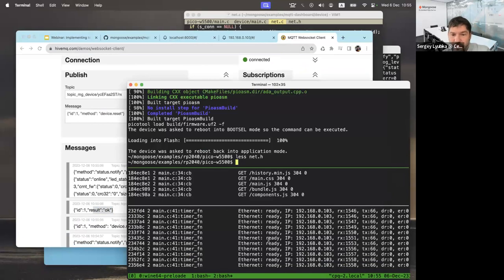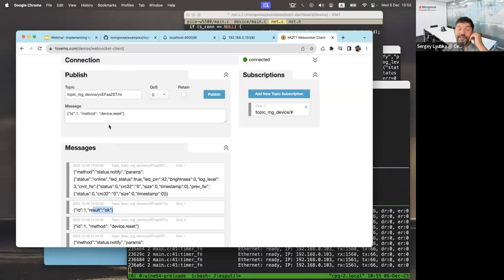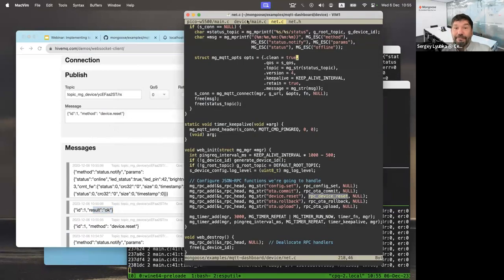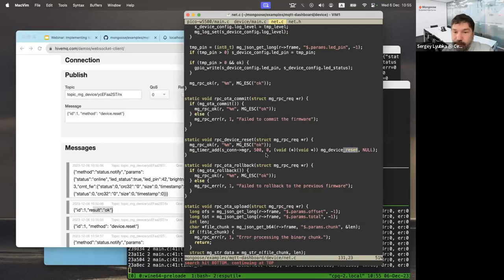But I think this device reset is also mocked on this Raspberry Pi, so it didn't really reset in reality. But if you look at the implementation, it calls this method, ng device reset. Right now for the Raspberry Pi it's mocked.